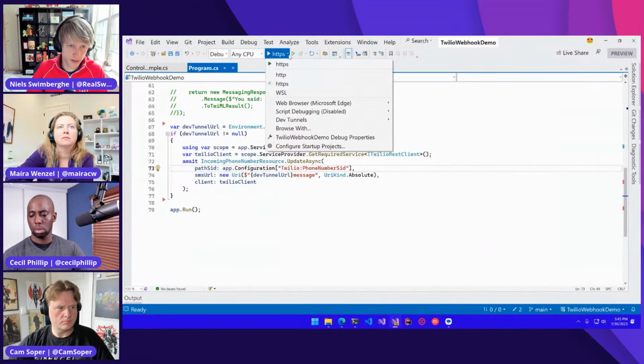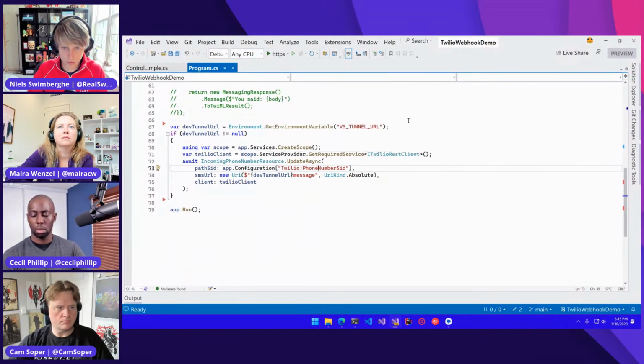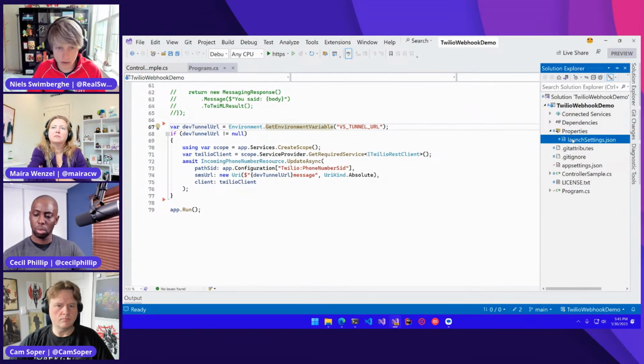So I'm going to turn off my dev tunnels and look at the URL that I want to be using.